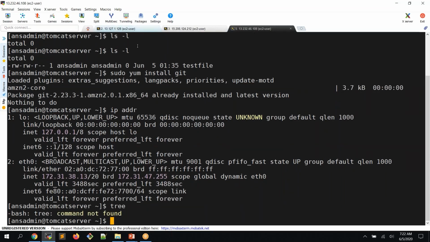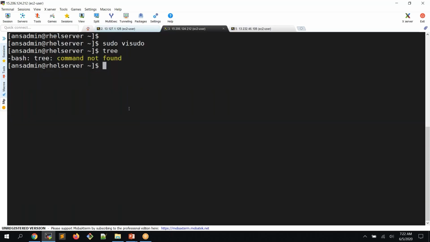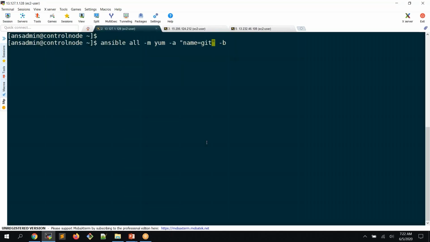Now, if we install from our Ansible system, it is going to install only on the Tomcat server, but not on the RHEL server. Why? Because the user we are going to use to execute the playbook doesn't have root privileges on the RHEL server. Let's try this one. Instead of git, I'm giving tree. Okay, tree is the command, and we'll see what will happen.